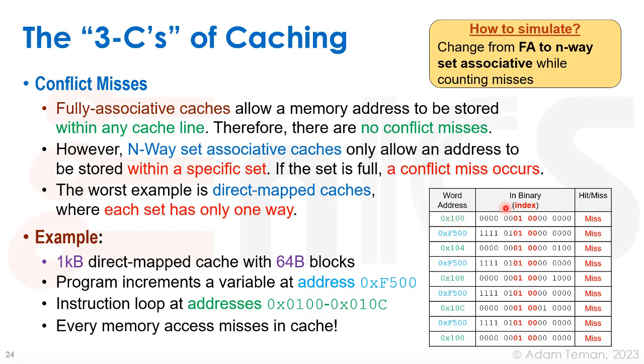And what we see is when we turn this word address in hex into binary, the set is set by these 4 bits. These are the index bits. The first 6 bits are the offset, and then the next 4 are the index bits. All of these memory accesses are to the same set. And since it's a direct map cache, there can only be one cache line inside that set.